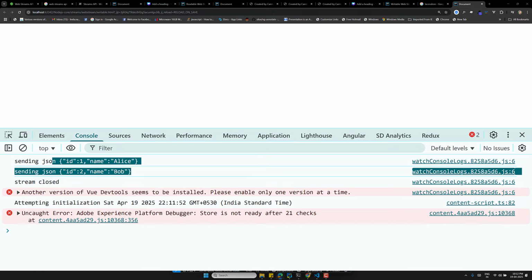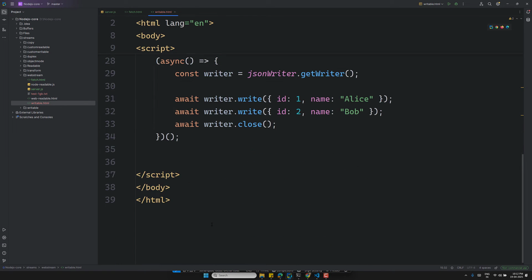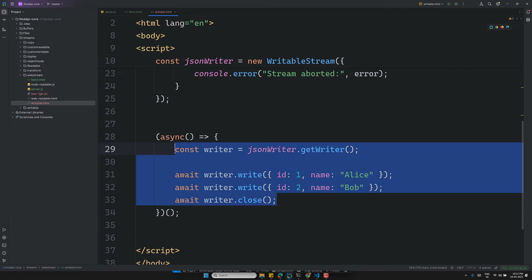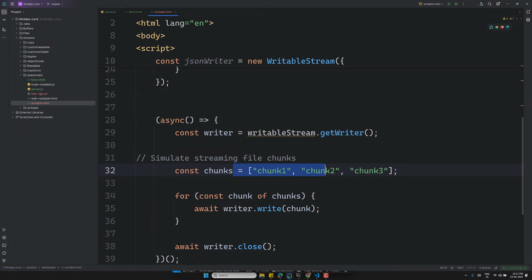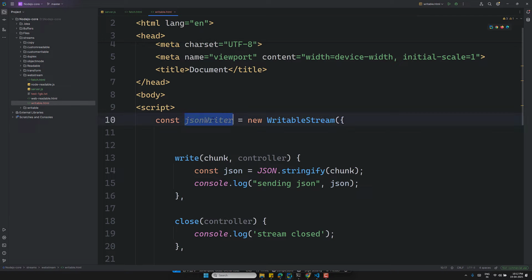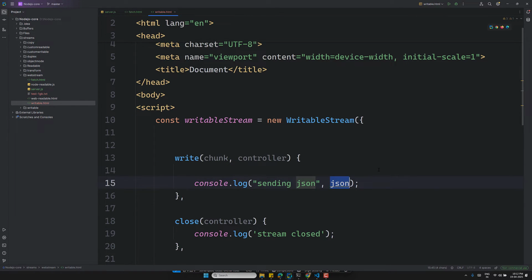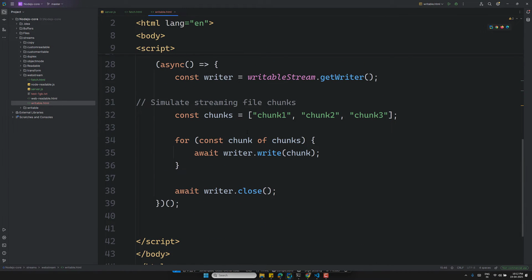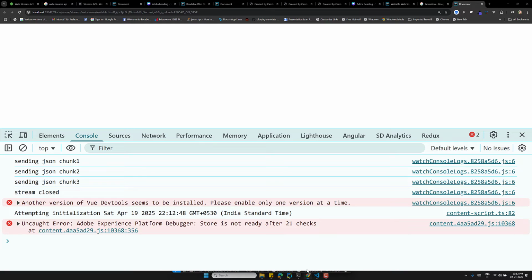Let's say that we have a chunk of data. I have chunk 1, chunk 2, chunk 3. Let's say we have this as a writable stream, and I will just do the chunk. Here we have a chunk, and I am looping over the chunks one by one, sending all of them, and at the end I am closing the stream.